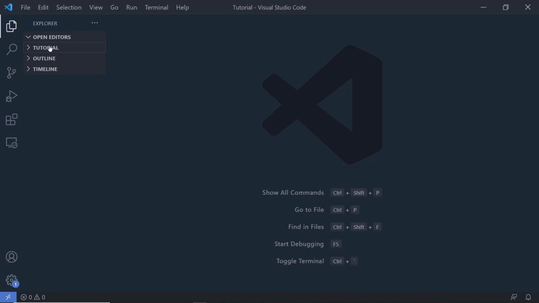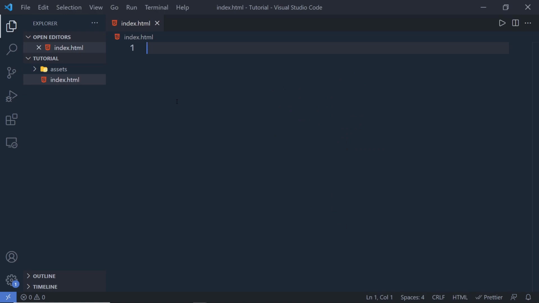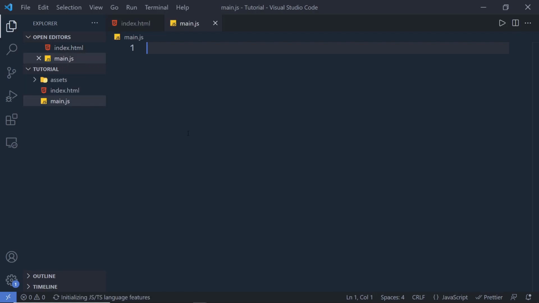Just after that, inside this tutorial folder, again, I'm going to create a new file and name it index.html. This is our main HTML file. Next, I'm going to make another file here and name it main.js. This is the JavaScript file. We are using JavaScript to add some functionality to the navigation menu.